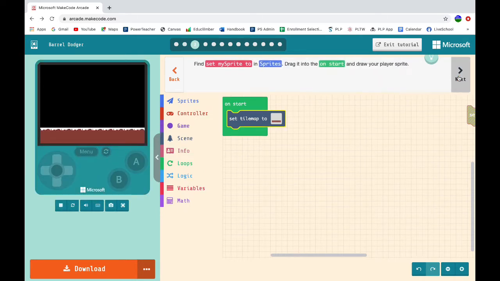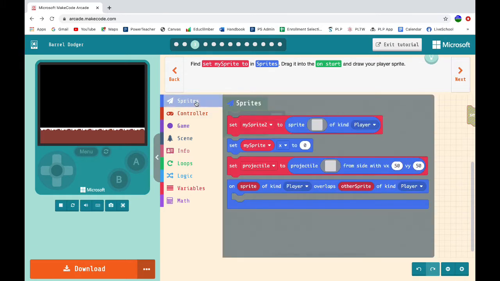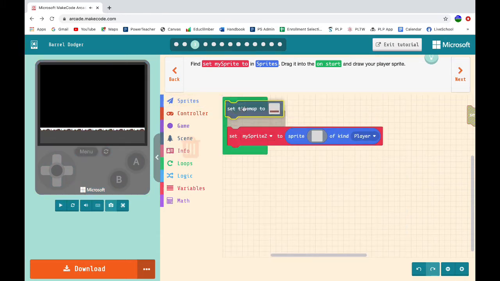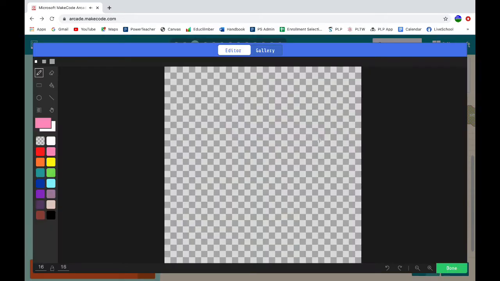All right, next. Find set my sprite 2 in sprites, drag it on to start. Oops, that needs to be on the bottom. And click on here and draw your sprite player. This is gonna take me a few minutes.